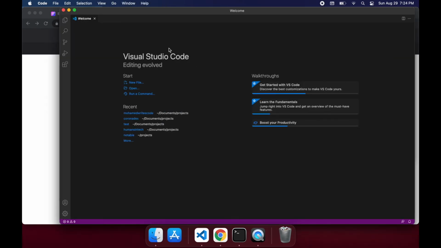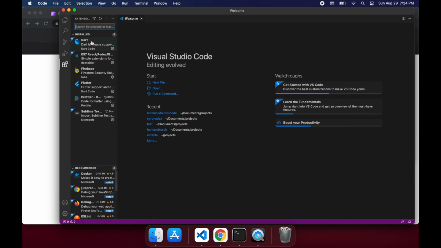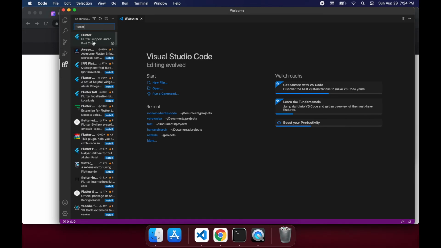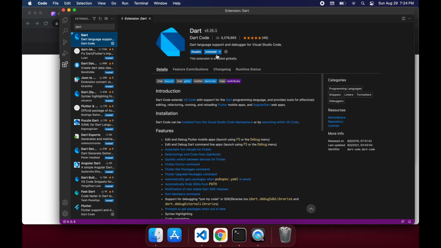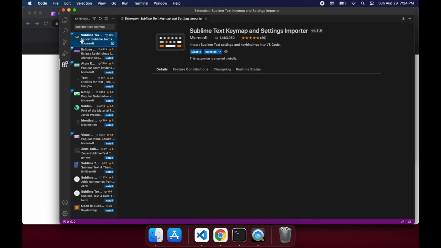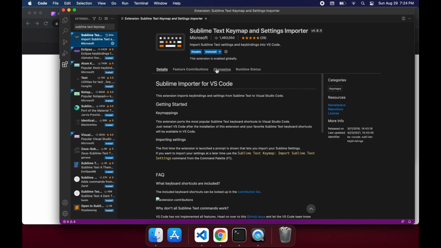Then let's look at the different plugins that we need. Come down here for extensions and type Flutter. Click on that and then click on install. The next one we'll need is Dart, and install that. And lastly, Sublime Text Schema. Click on this and install that as well.